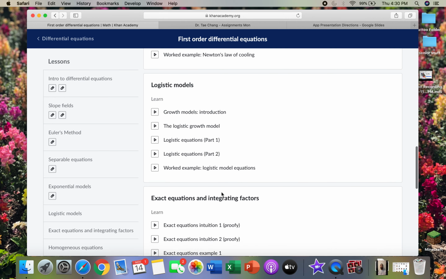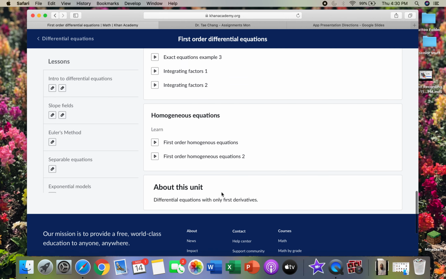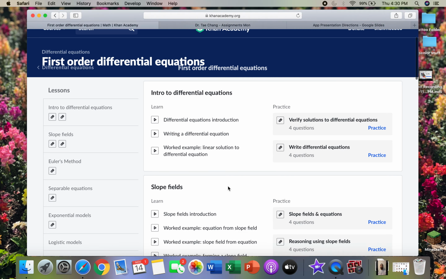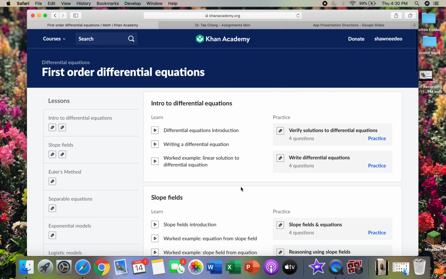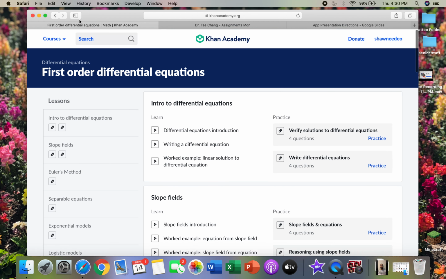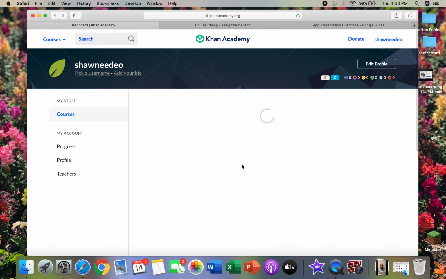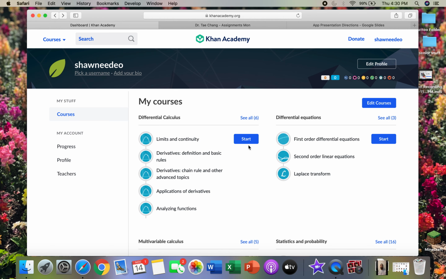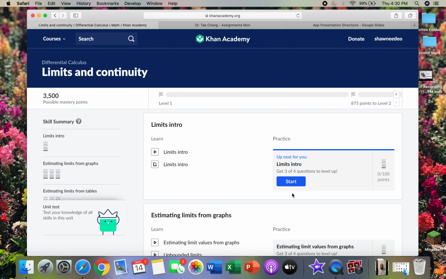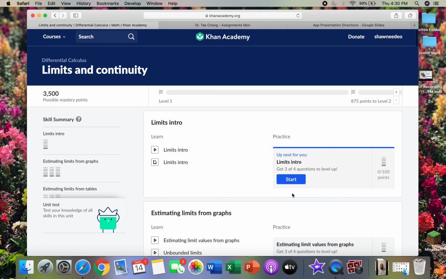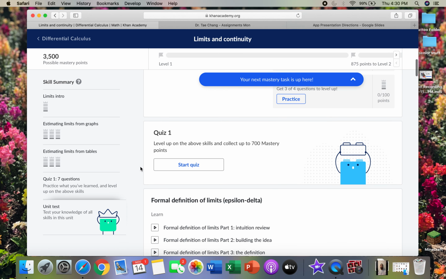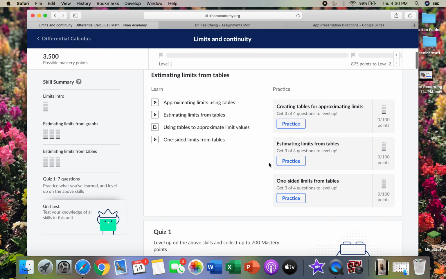Now, the cool thing about this is that, I guess this one doesn't have it, most sections have a quiz at the end of each section. So if you're preparing for a test or an exam, you can go to the quiz section and test yourself to see how you'll do on your next upcoming exam. So let's see if this one has it. Yeah, right here. Start quiz section. You can do the quiz, see how well you do, and then continue on from there.